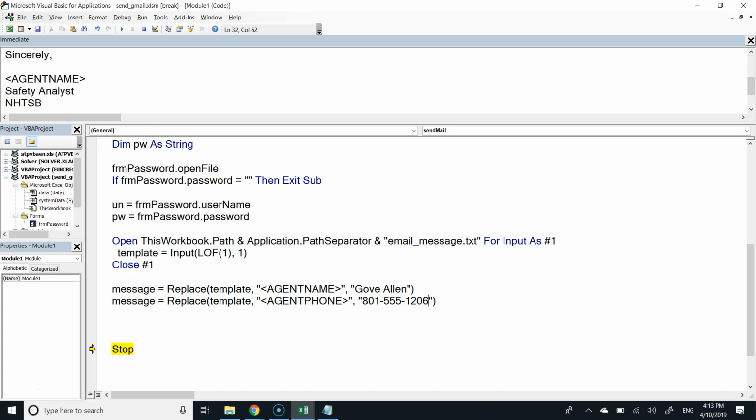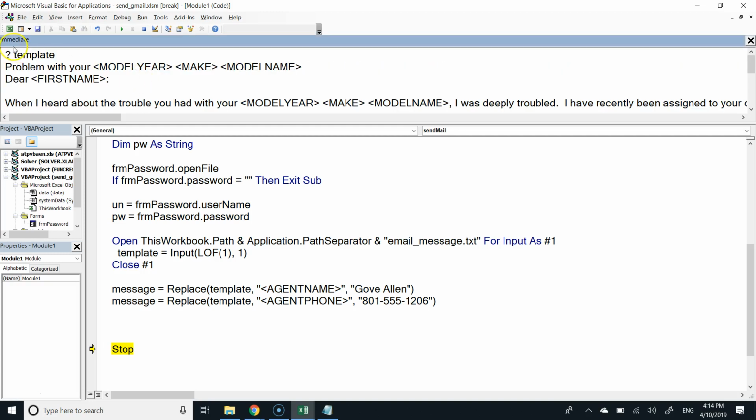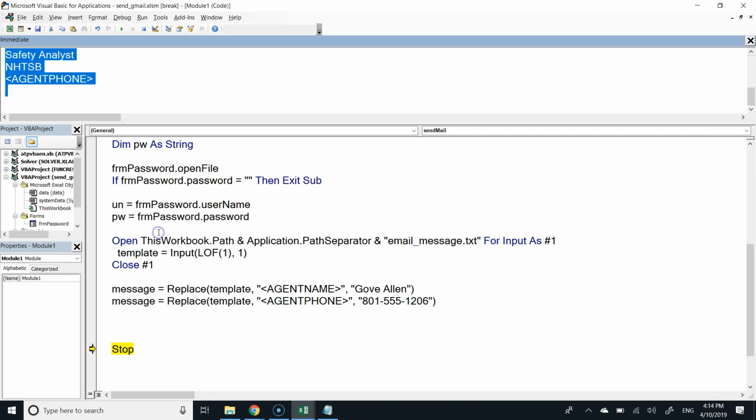It's 1206. Okay, so I'm going to go back and run these two lines. And we'll take another look at the message. So instead of template, I'm going to look at message. Hey, it looks pretty good. I've got my phone number in there. Ooh, but how did I miss agent name? What happened? Did I spell it wrong?